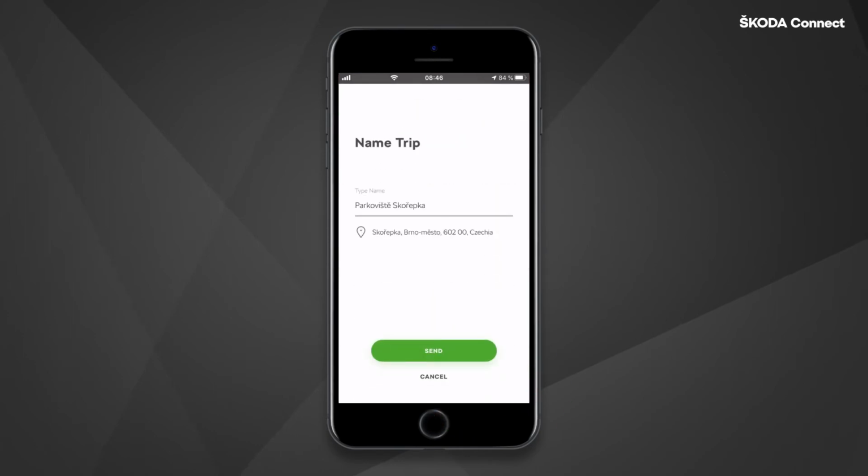Please note that the previous destination will be lost if not already downloaded to your vehicle. Therefore, if you wish to send 2 or more destinations to the vehicle, you need to send the first one, then download it in the vehicle, and then send another one and download it into the vehicle.